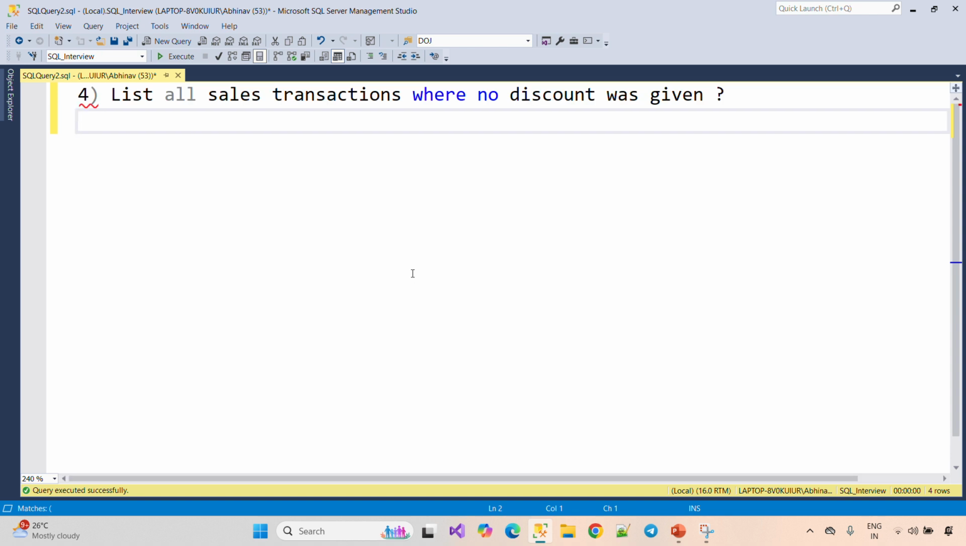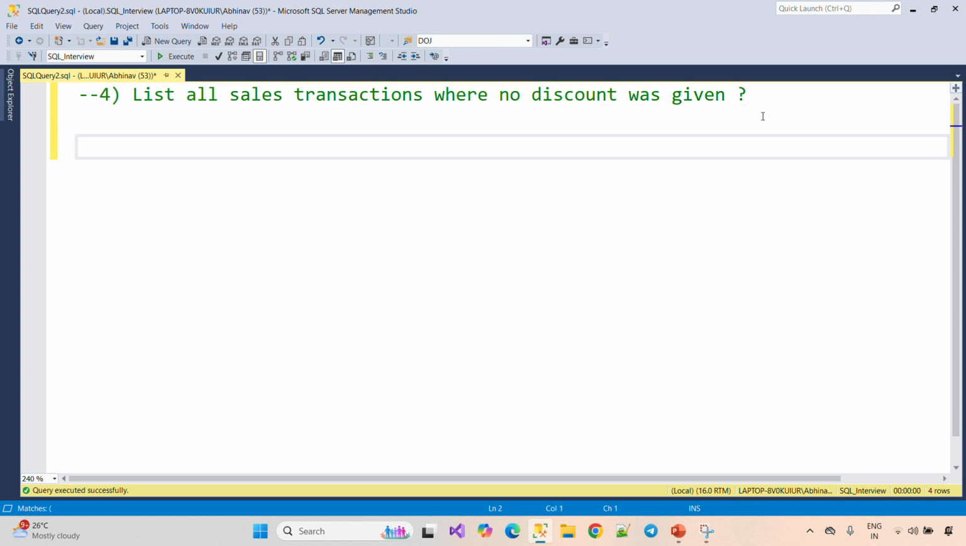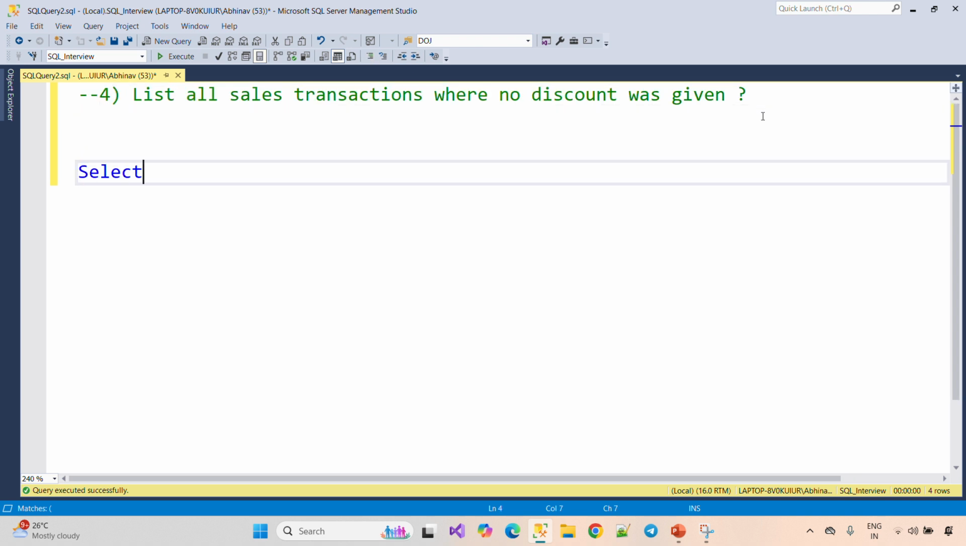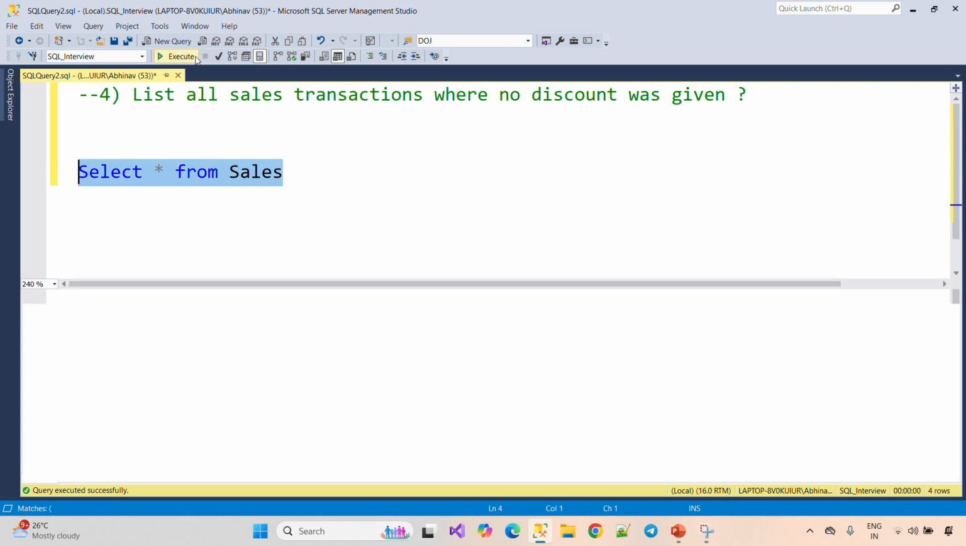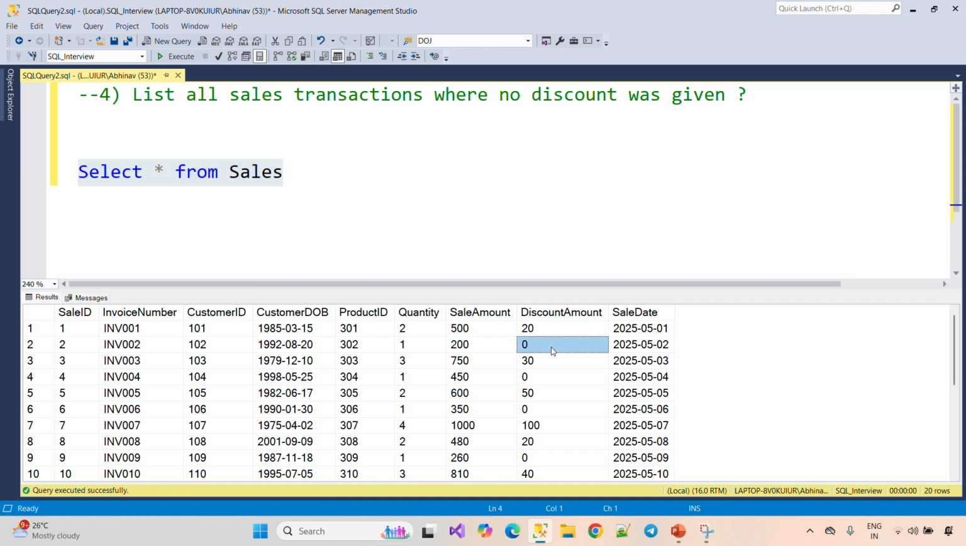So list all sales transactions where no discount was given. First of all check the data, then only you can understand what we need to do. Select star from sales table, execute this, and here you can see the discounts are 0, 0. So all the records we need where the discount amount is 0. So select star from sales where discount amount is equal to 0, and this is the final query.